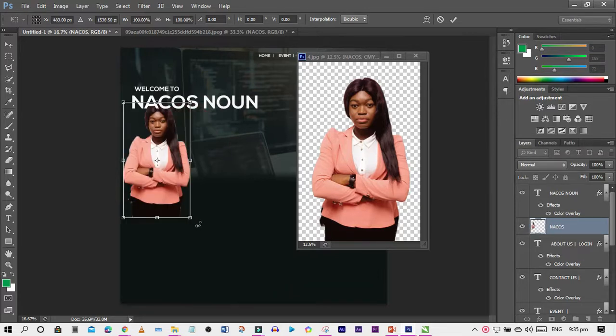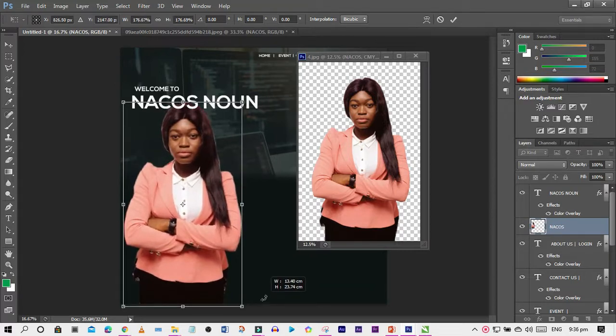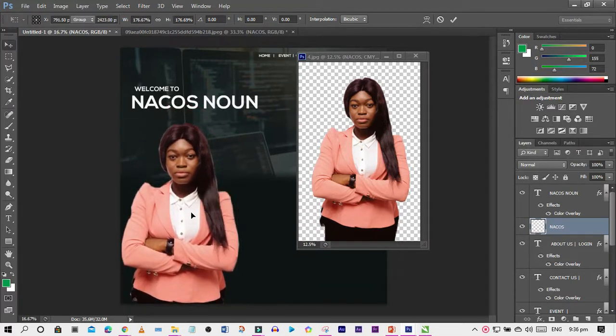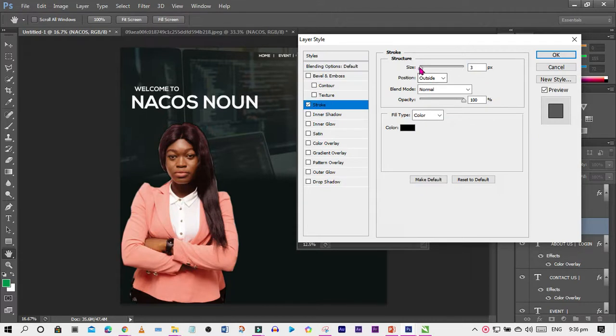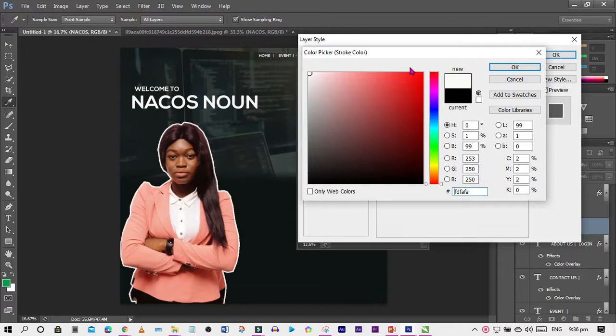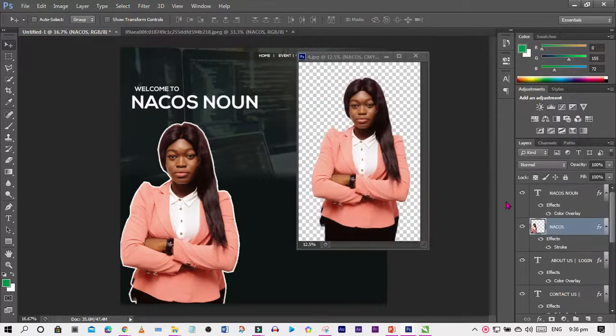Okay, Ctrl Z, Ctrl T, remember to transform. So for people not to see what we are doing, we can easily stroke the back design. Just stroke it to a white design. Can you see it now? Can you see what we've done so far?